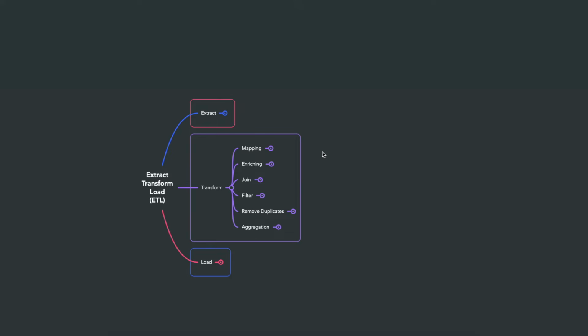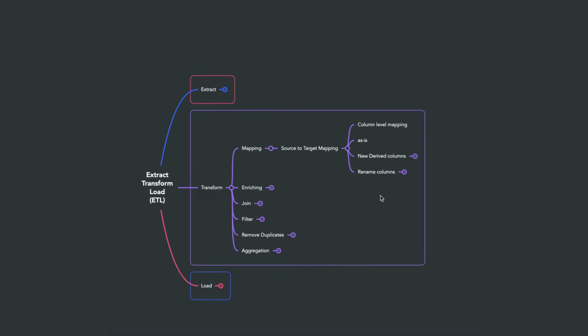Some of the common transformation steps I have mentioned in this video, it is not an exhaustive list, but as per my understanding these are the most important transformation steps which should typically be there in all ETL pipelines. The very first step is mapping. Mapping basically means source to target mapping. When you're getting data from the source, they may be sending you data for 10 columns, and for every incoming column there will be a mapping in the target table. It could be as-is mapping, where whatever the source is sending you, you just move that data as is into your table without any transformation.